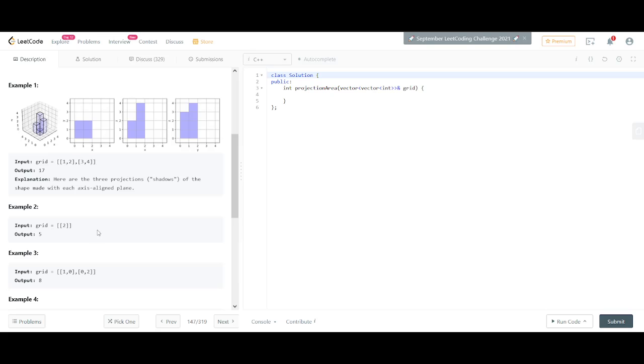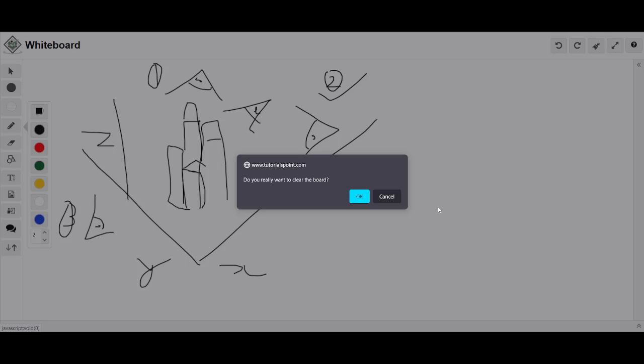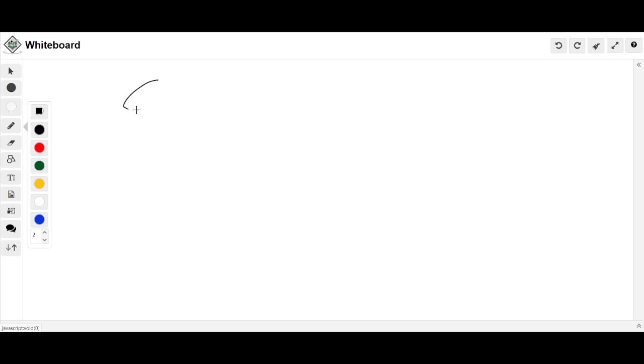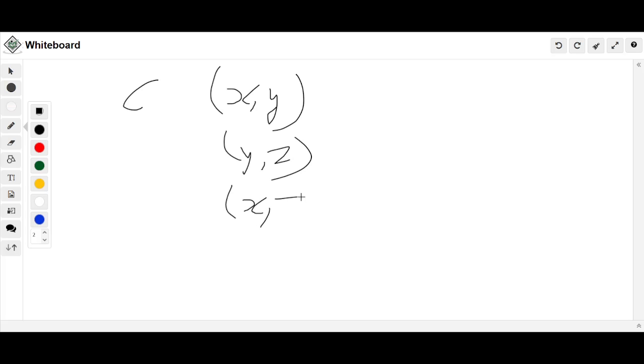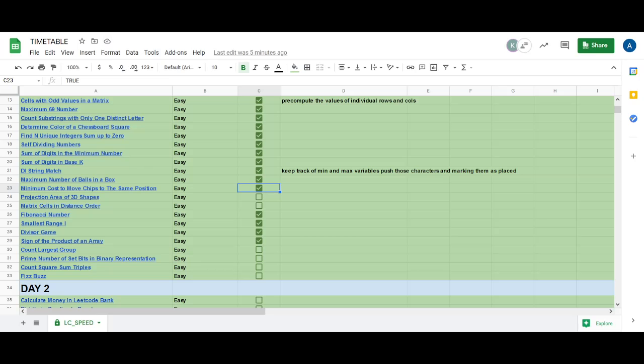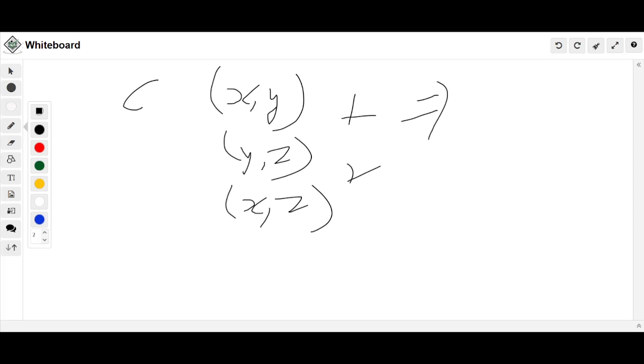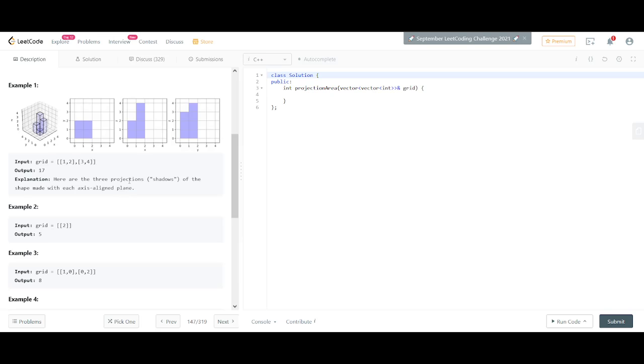Right. Okay, so basically this problem has three parts. We need to calculate the xy projections, we need to calculate the yz projections, and we need to calculate the xz projections, and we need to sum all of these, and it will lead to a specific result. Right. So we have divided this problem into a lot of tasks, and let's just try to do it.